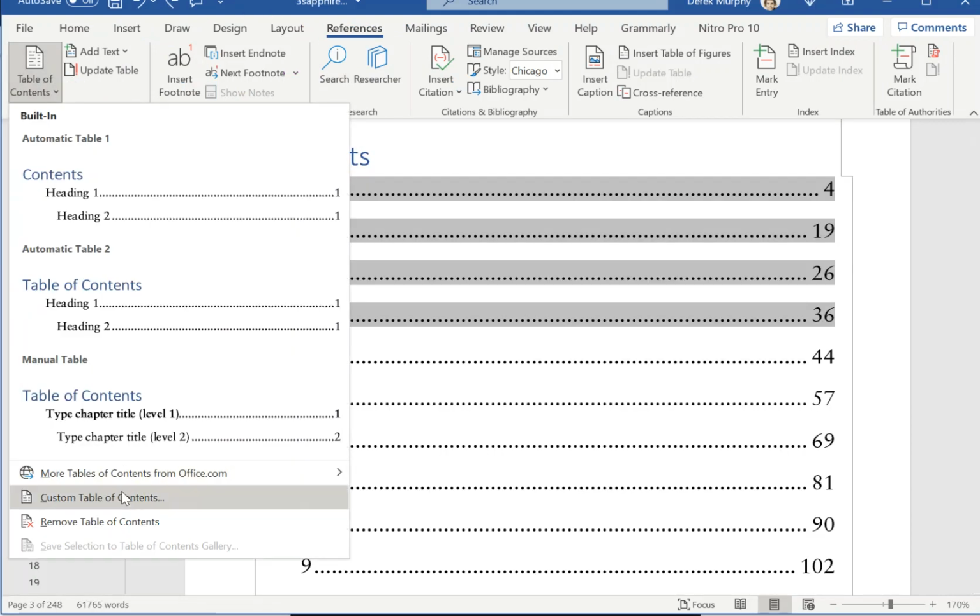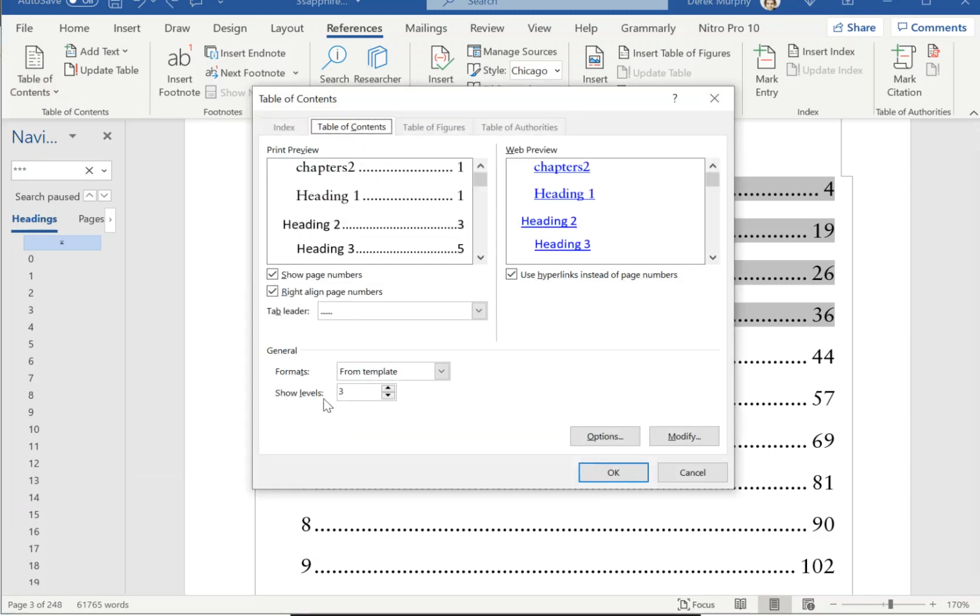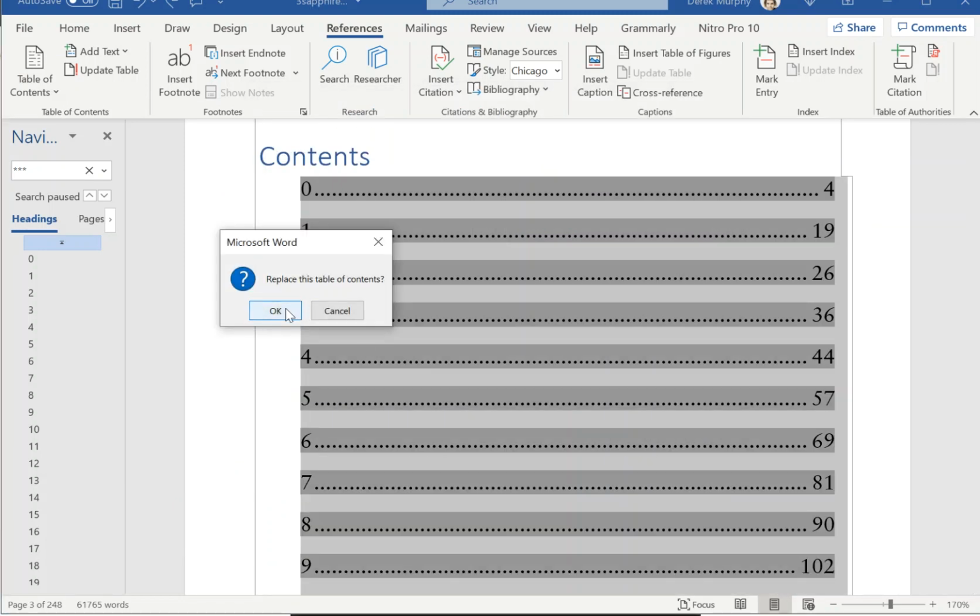Actually, sorry, I'd go down here to Custom Table of Contents. And then here you can show page numbers or not show page numbers. That's what you actually want to do: not show page numbers. Click OK. Replace this table of contents. These are the exact instructions that they give on Kindle, on Amazon, for you to build a table of contents.